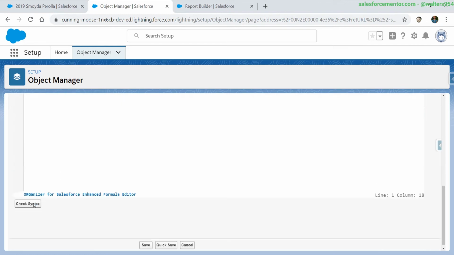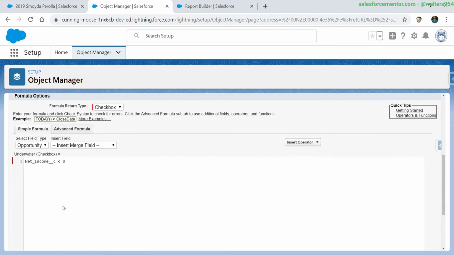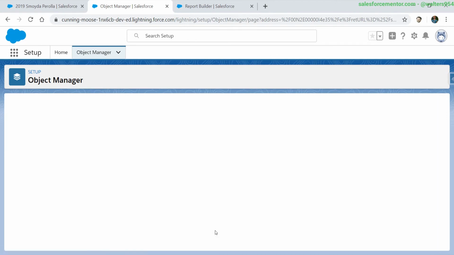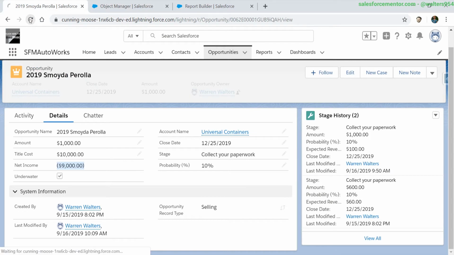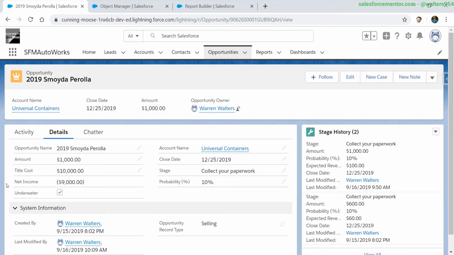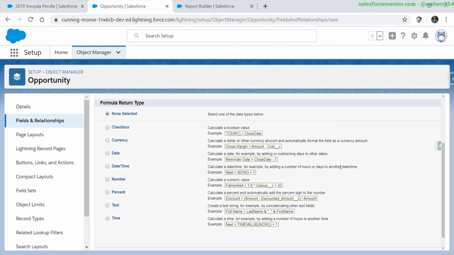Always make sure to check our syntax. We are golden there. Do our quick save. And when we refresh the page, nothing should actually change because we were copying that calculation, but we are referencing a formula field that has the calculation we needed so we don't have to copy it and replicate the information. If the net income calculation ever changes, it will also change for our underwater calculation that we're using.